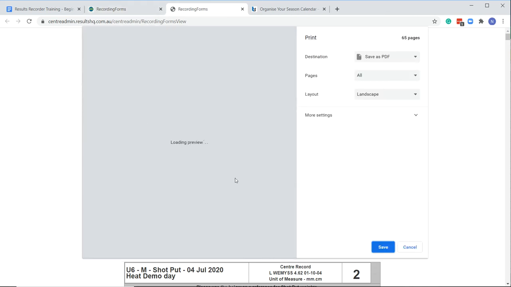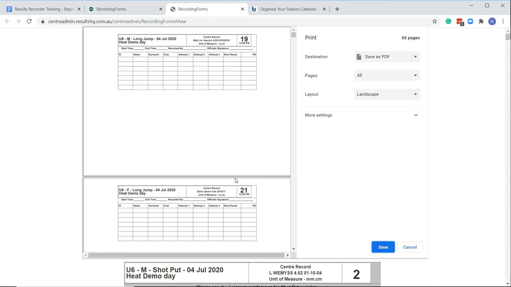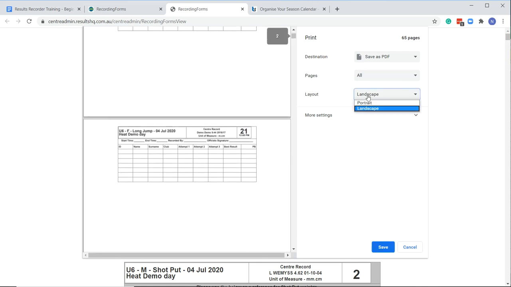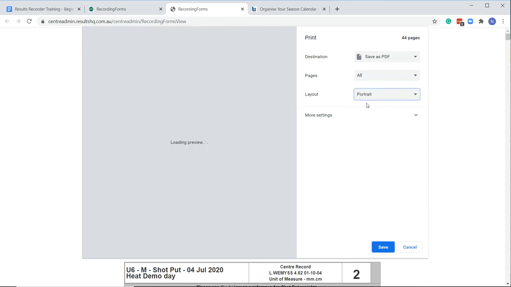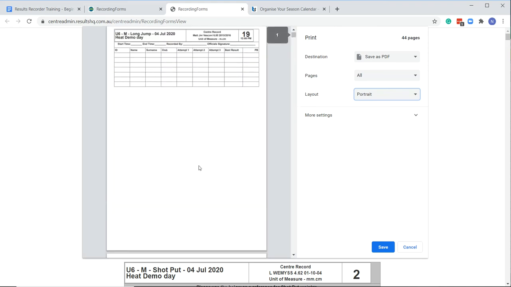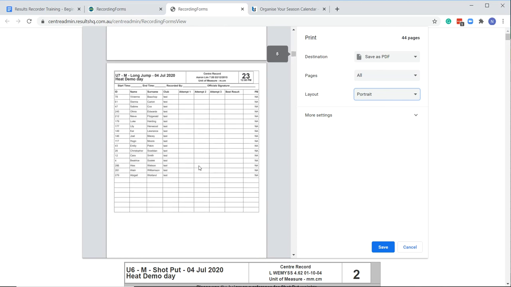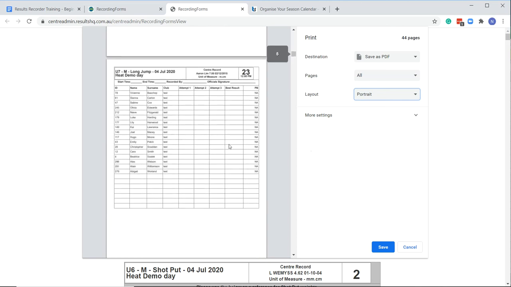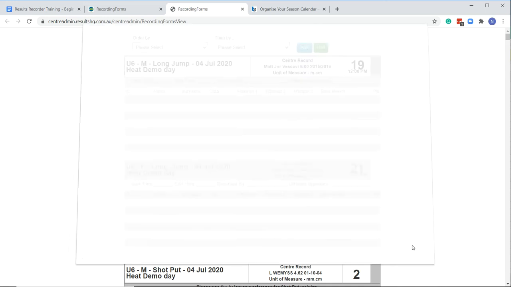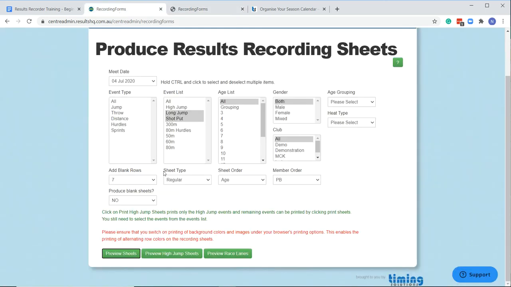1A4 per age, gender, event. So if I change this to portrait, so this is better for bigger centers where they've got lots of names they need to work with. However, not everybody likes a single bit of A4 per age, gender, event. So that's when then we change it from regular to condensed.